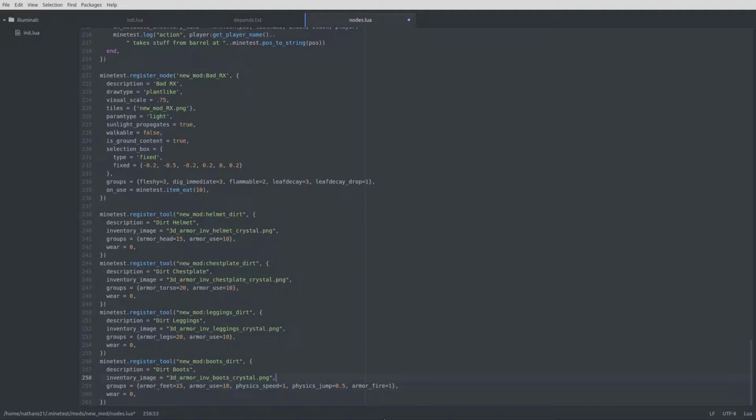Alright, we're going to take out that armor fire. Now, I have personally used crystal boots on one of my Let's Plays, Ducake's Vivarium. Love them. They let you walk faster, physics speed of 1. They let you jump higher, physics jump of 0.5. And I'm assuming lower number equals higher value? I'm thinking? But I don't know. We're going to find out in a second here.